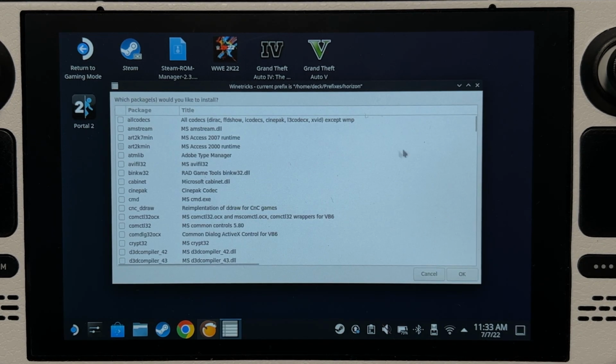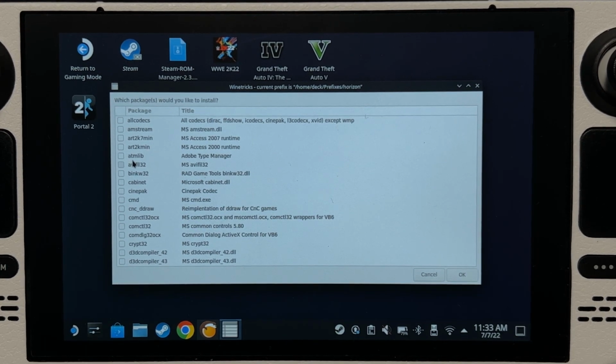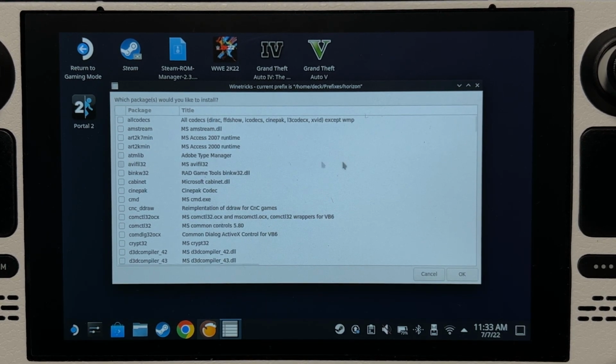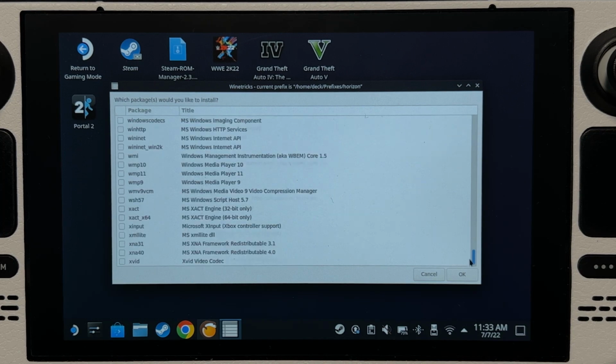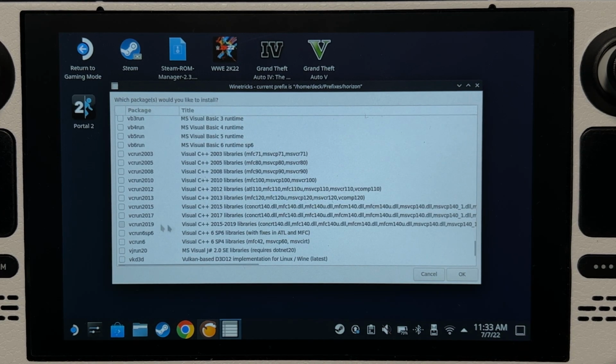Now, there's a lot of dependencies that you might need on a game. For the most commonly used ones, I'm going to list them in the description so you can experiment which one works on which game. In the case of Horizon Zero Dawn, it's just VC Run 2019. This is one of the most common dependencies that you're gonna need.